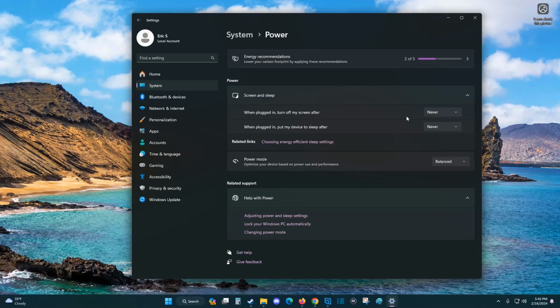But if I'm going to be using it continuously, I like to have these in never so that my screen or my computer doesn't turn off while I'm planning on using it. And that'll wrap this one up.